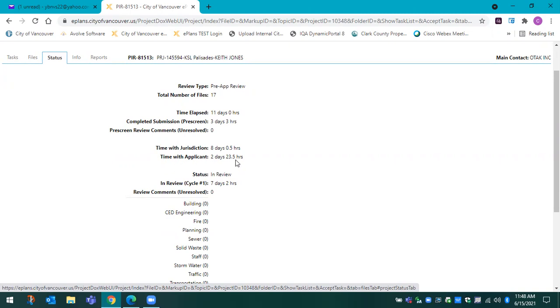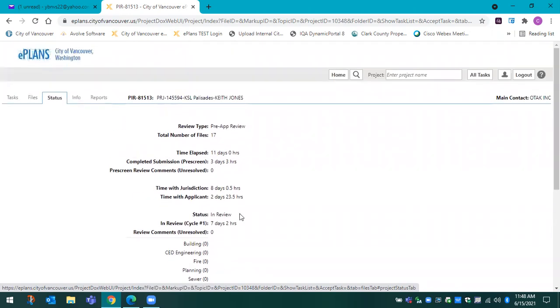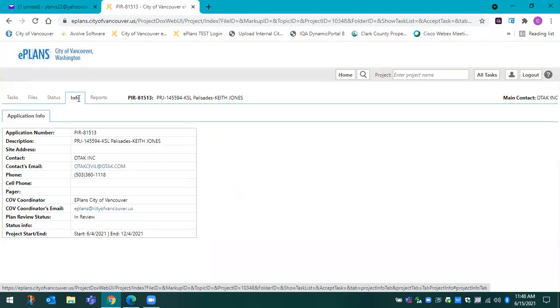So when the customer had the submittal, it gives you a breakdown here of all the different departments. Just a brief overview is that status tab of the project. When you click on the info tab, it just gives you some basic information about that project. You still have the pre-application number here, the project number, the name of the project, and the case manager, so the person that knows all the details.